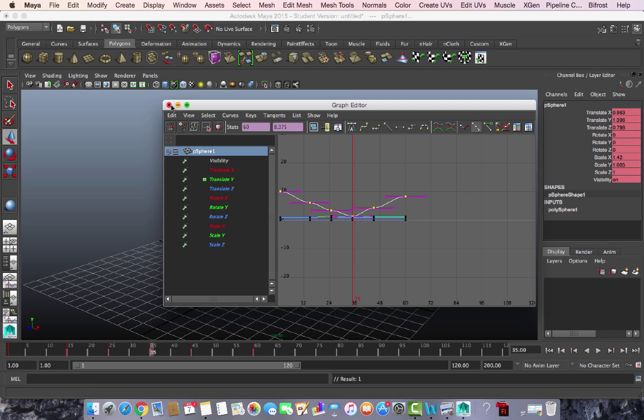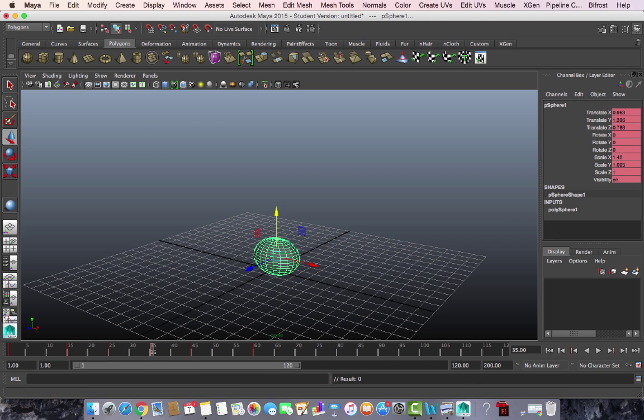Make sure you click on translate Y, because this is the only movement here. That's why it was applied on this. There was no movement on the X axis or Z axis. It was only moving on the Y axis. That's why we applied this flatten on this. So that's what your first exercise should look like.